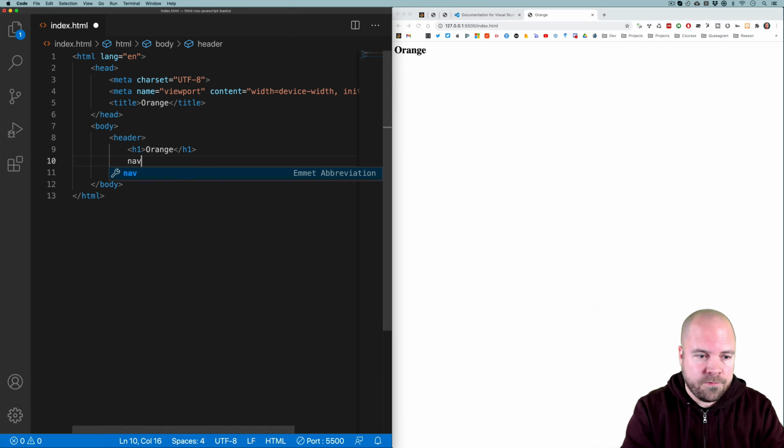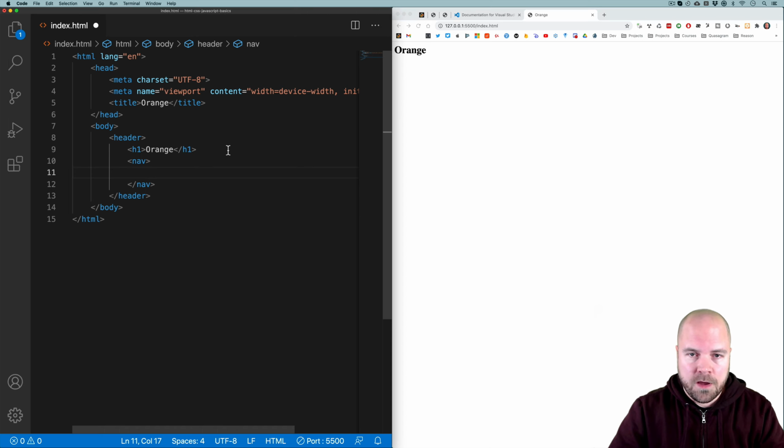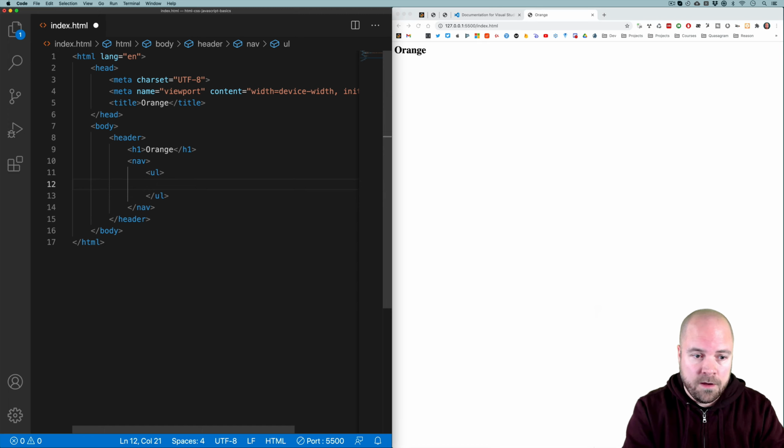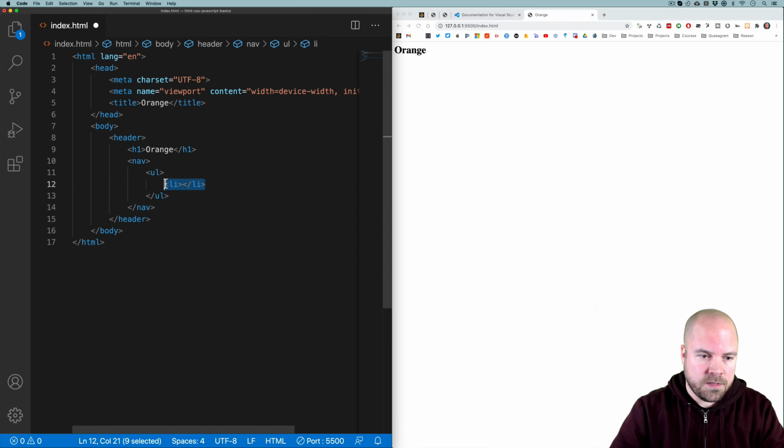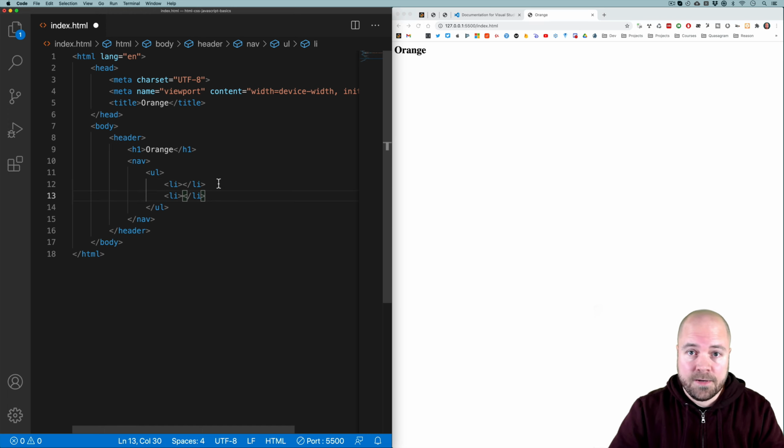So I'm going to type in nav and hit enter, add a new line, and we'll place our navigation items here. And we usually do this within an unordered list. So I'm going to add a UL tag, and within that, I'm going to add some LI tags. And I'm just going to copy these LI tags and paste them on the next line. So we have two. And we can add links to our page by using the A tag or anchor tag.